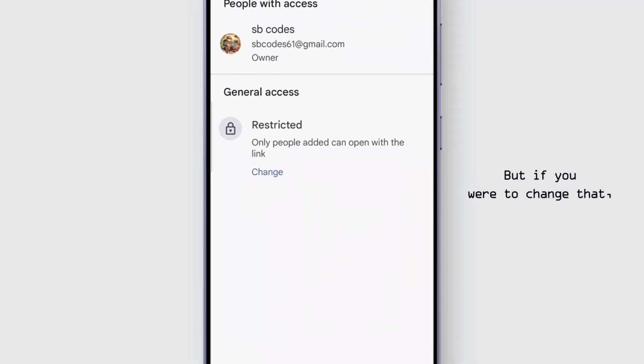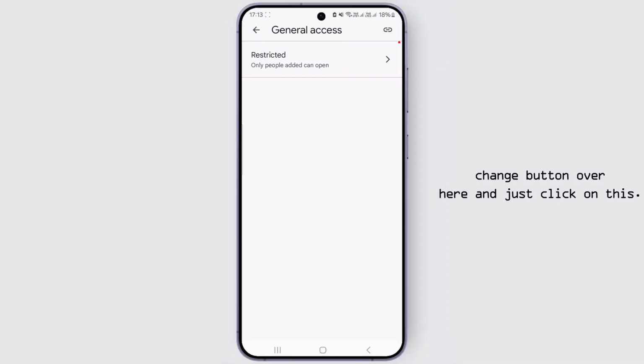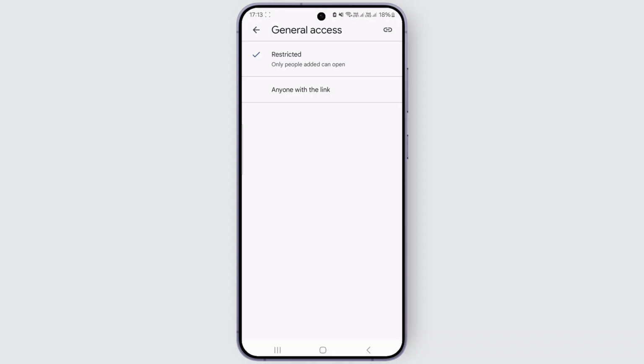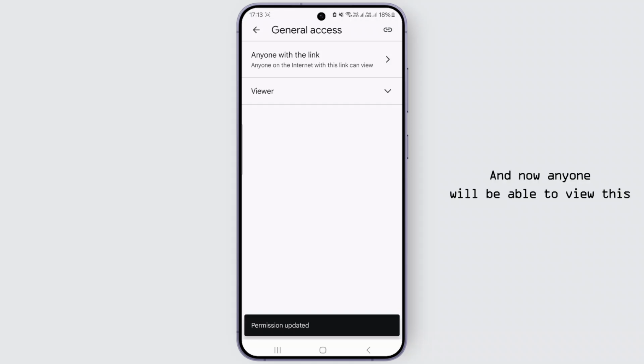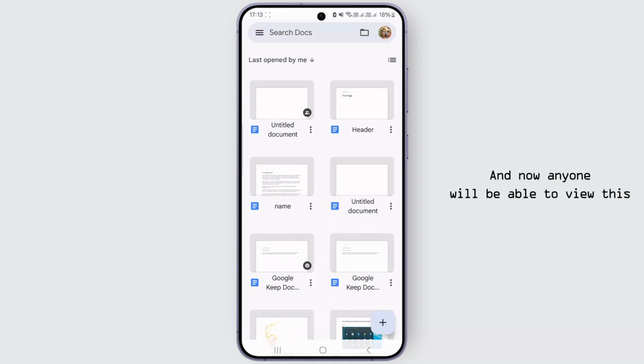But if you were to change that, you just have to simply click on this change button over here and just click on this, and you can see the option "anyone with the link." So just tap on it and it should update the restriction, and now anyone will be able to view this document when you send your copy link.